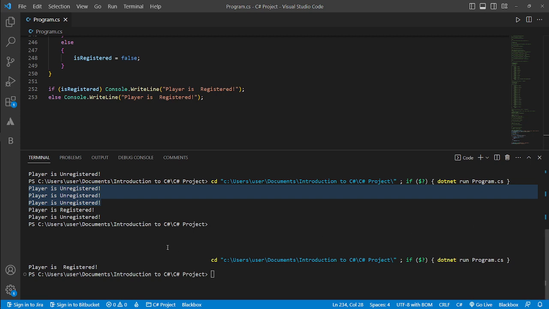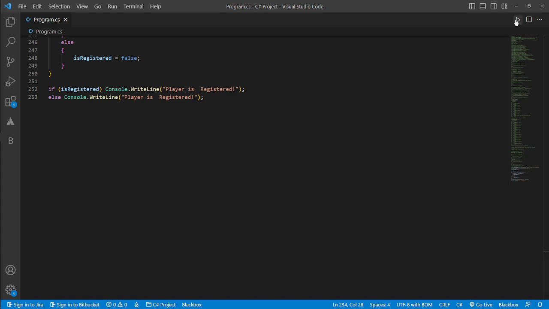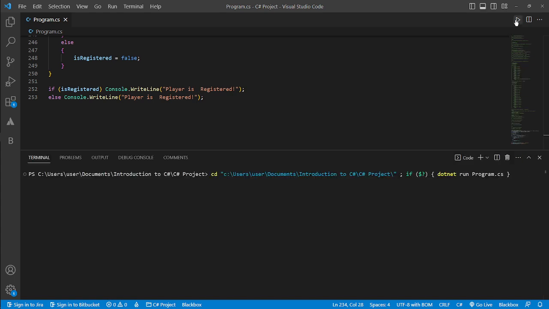So as you can see, what happened there? Let me run this again. Something went weird there. See, it only gives us one result. Player is registered. Easy peasy.